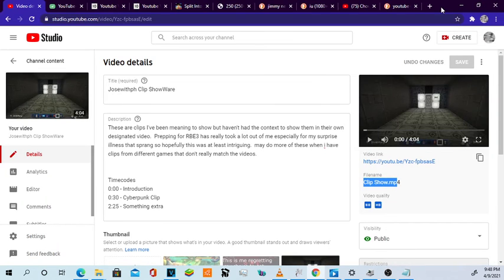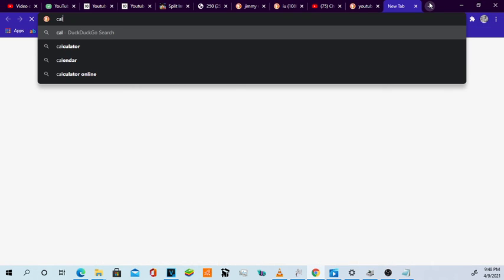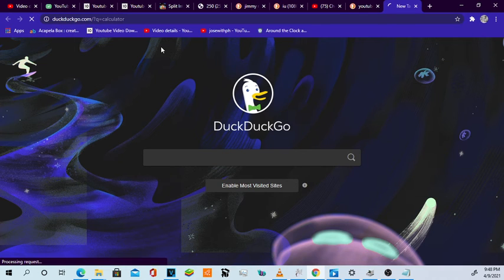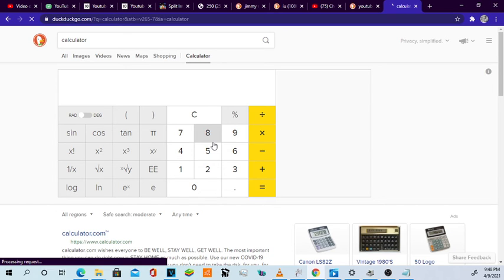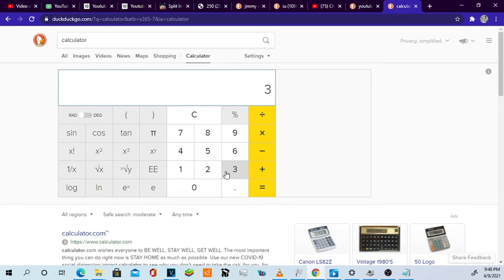Okay, you see this? Like, 20. Oh, this looks pretty weird. Oh, this is the DuckDuckGo calculator. That makes sense. So that's 3,000 divided by 20. 150 times better. 150 times. What the heck?